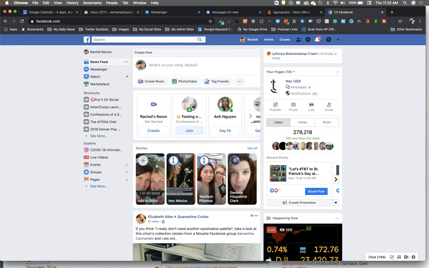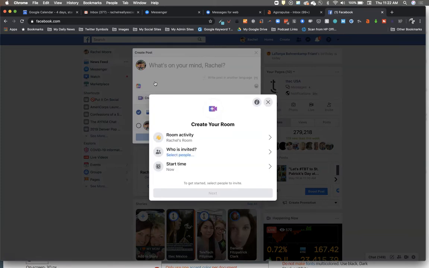Essentially, you can create a room through two means. You can create a new post where you click on create a room. It's very much like adding a photo or video or creating a watch party. It's just an added feature you can create in a post.